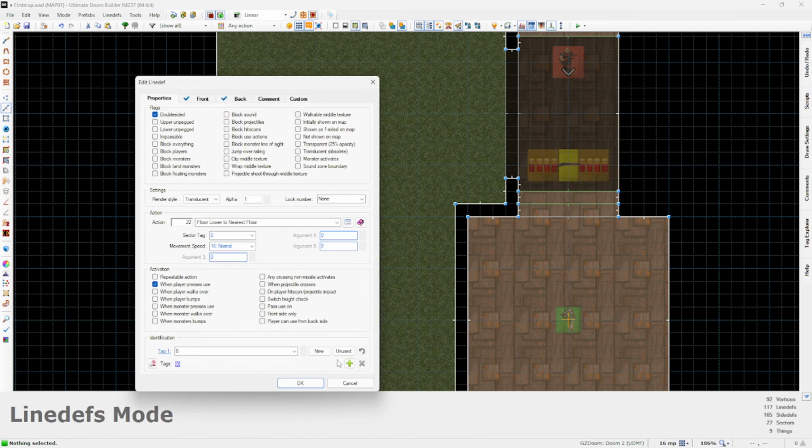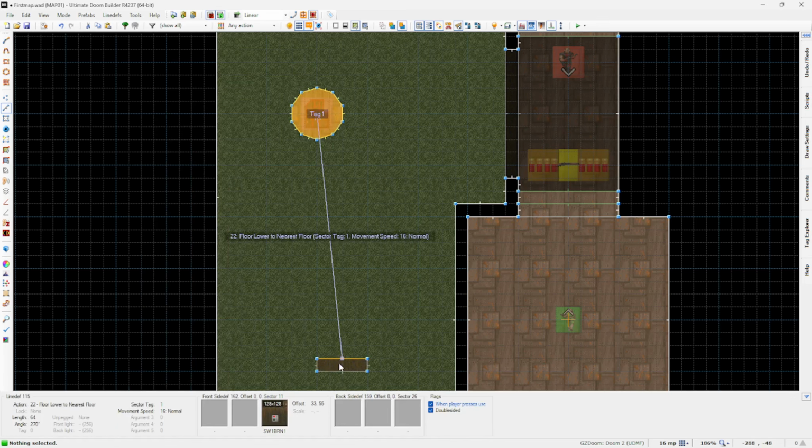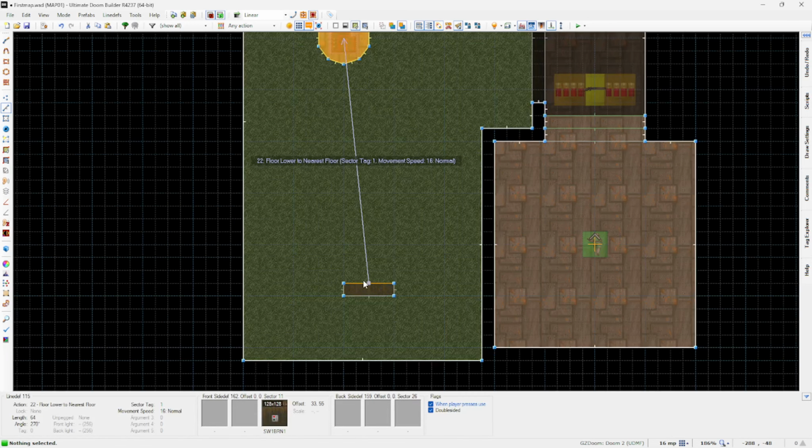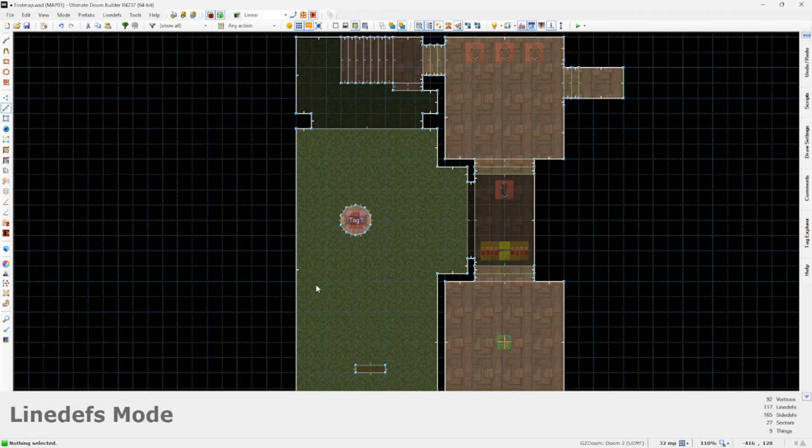And of course, just going back into there with a right click, we want to put the sector tag on this and set that sector tag to 1. Hit OK. And now it's associated with that sector over there. Easy way to see it is to just hold your mouse over the line def in question. Great.